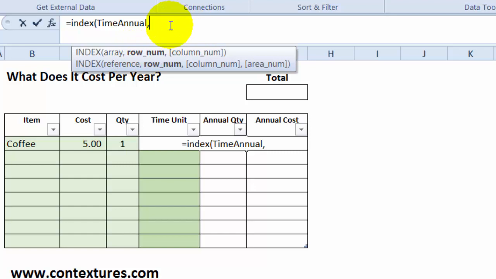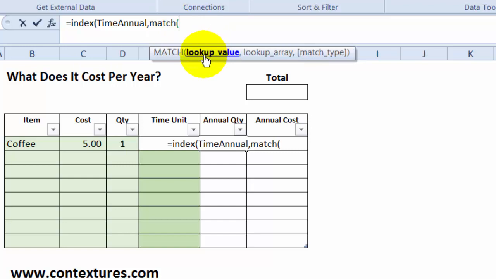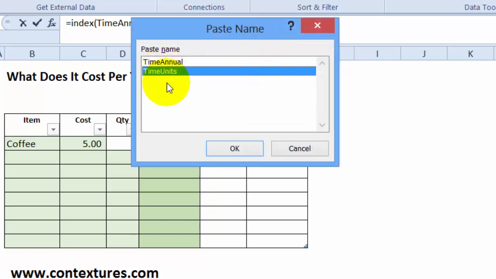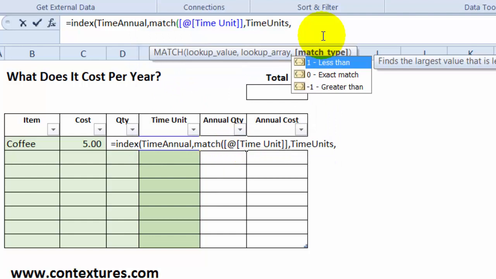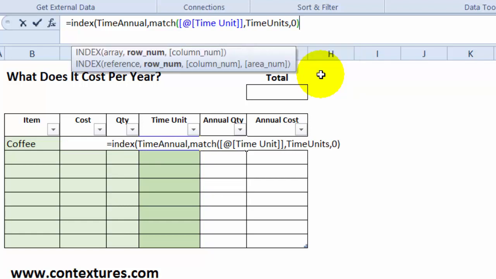And for that, we're going to use the match function, match, open bracket. For this, the lookup value is the time unit that was selected. So I'll click on the time unit cell in this row, and it puts in the field name because this is a named Excel table. Where it should look for that value is in that list of time units. Again, I'll press F3. There's time units. Okay. Another comma. And I want an exact match. If it doesn't find whatever was entered as a time unit, it shouldn't come back with a number. So exact match. Double click on that. Close the match function and a bracket to close the index function.